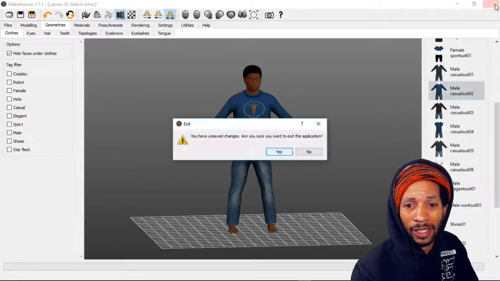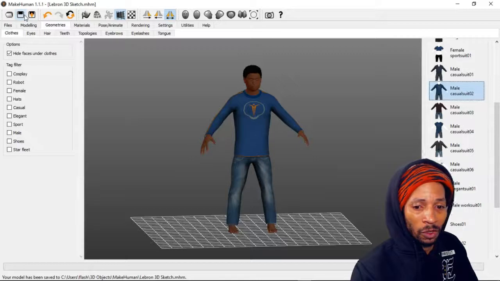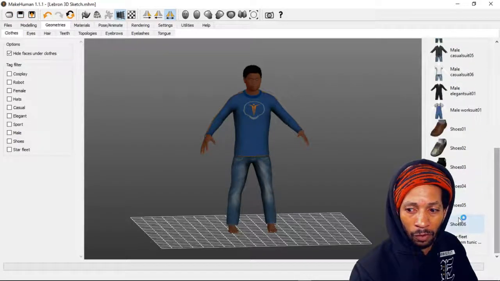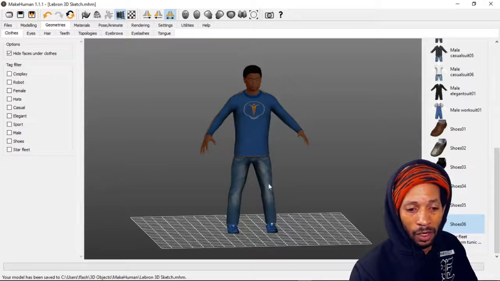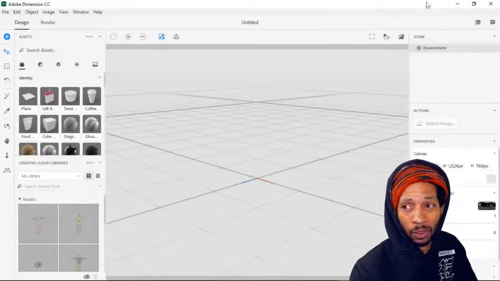Let's exit this. Actually, let's save this guy, because I actually like the fact that he has clothes on. So we'll save that. He don't have no shoes. Let's give him some sneakers real quick before we move over to that session. And let's save that. Saved. Alright, so it saves that fast. Let's exit out. We're going to merge, like I said, some really good stuff onto Adobe Dimension.